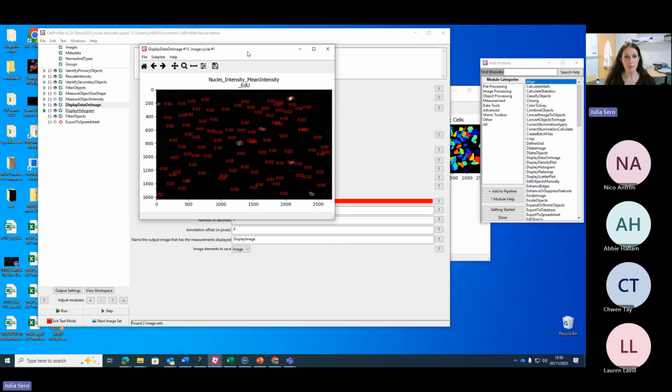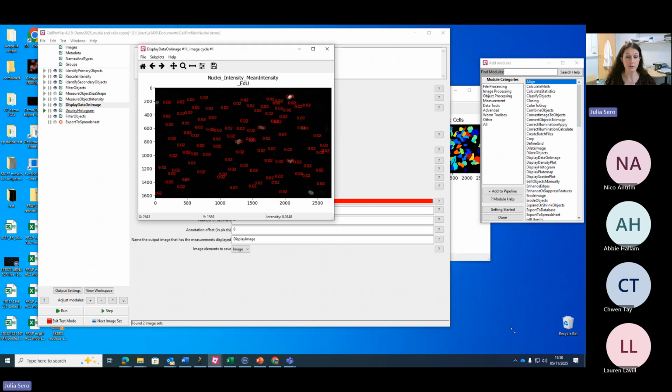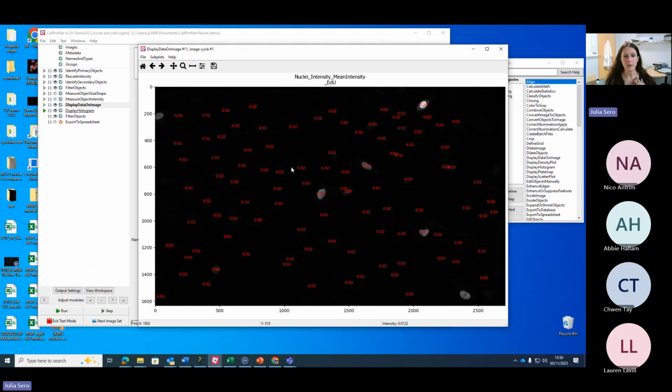And so that's going to give me a pop-up, which is mostly dark because most of these cells did not incorporate EDU. So you can see that the baseline of the mean intensity of the EDU negative cells is 0.02. But the cells which are EDU positive, we've got 0.29, 0.1, 0.12, 0.11. So that's quite helpful if I want to, say, make a threshold or a cutoff for what I consider an EDU positive versus an EDU negative cell.